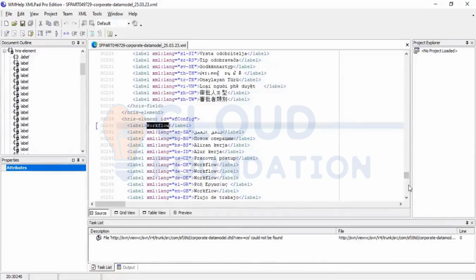If you're working on any particular object or field, you can go to the source, press Control F and search. Designing, you know it starts with the HRIS element ID and the label ID. We should not do any changes to those, but we can make the changes in the label and transaction. And after the HRIS element, we have the HRIS fields. That is one way of approaching from this particular screen.